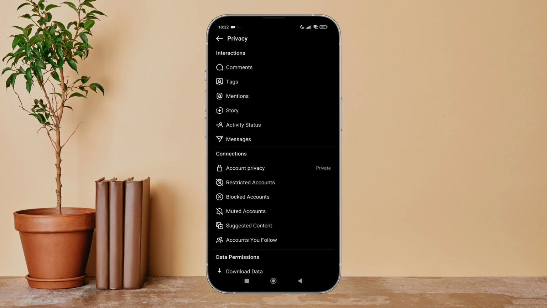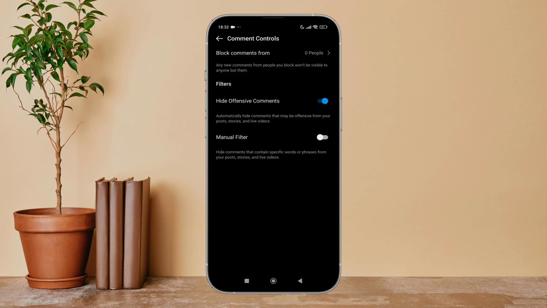Next tap on privacy. Then tap on comments. After that, you can see the option of hide offensive comments. Turn off it by tapping on it. So this is how you can disable hide offensive comments on Instagram Lite.